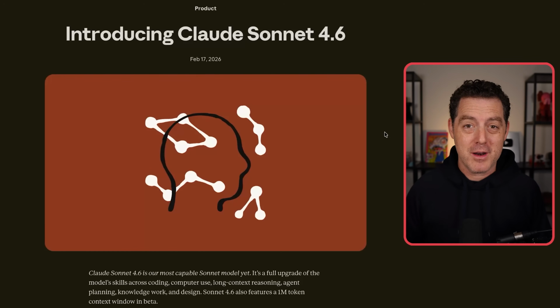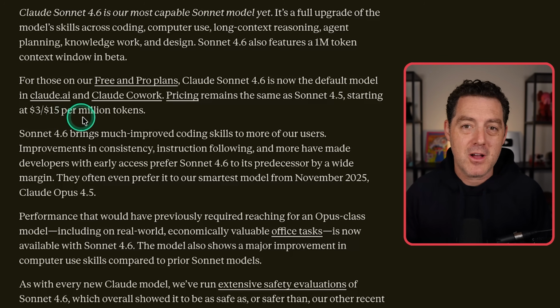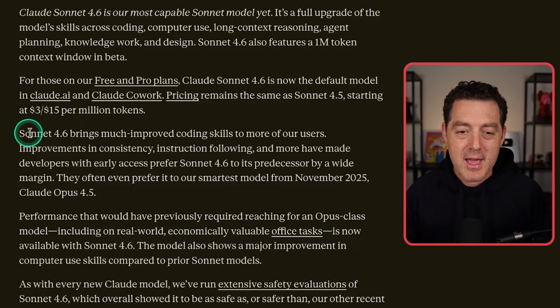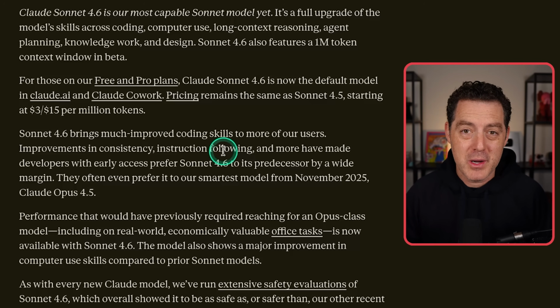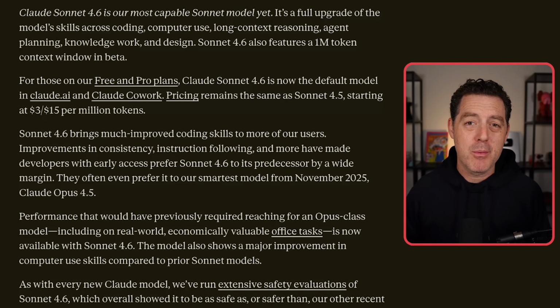This is incredible. So the pricing remains the same as Sonnet 4.5, starting at $3 per million input tokens and $15 per million output tokens. And Sonnet 4.6 brings much improved coding skills, improved consistency, and instruction following. And they're really positioning this as a real world task model, meaning it is so capable at tool use and agentic ability that it's able to do things like create PowerPoints and manipulate Excel, work within Claude Cowork, Claude Code.